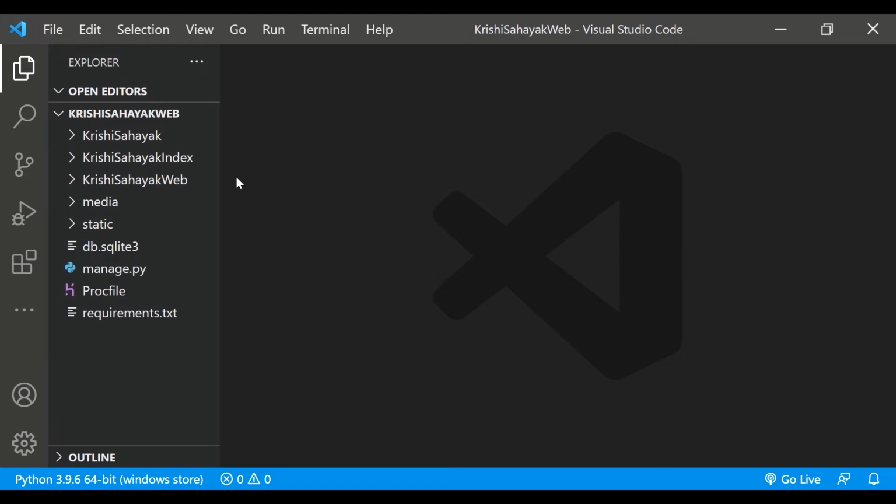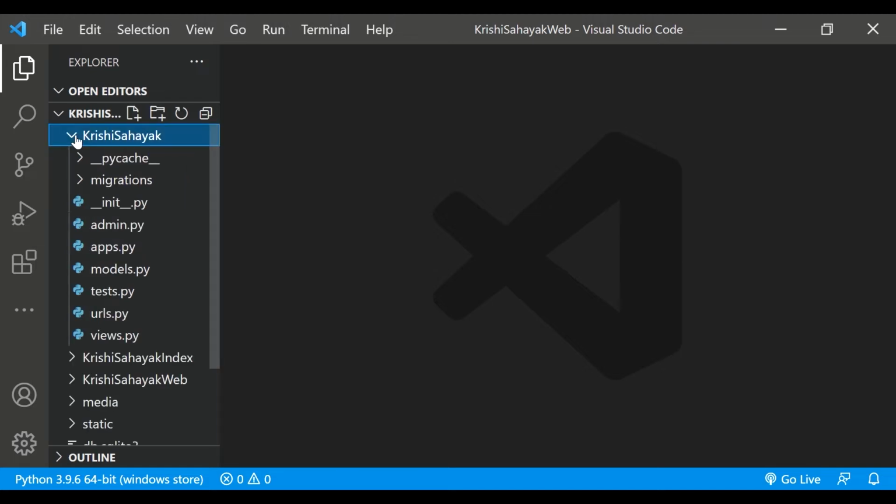So now as we have got the basic introduction about Django, its folder structures, and what the folders and the files mean, we will now go straight to the project that we were talking about. This is my project, which I have named Krishi Sahayak Web. In the Krishi Sahayak Web project, I have made an app folder.